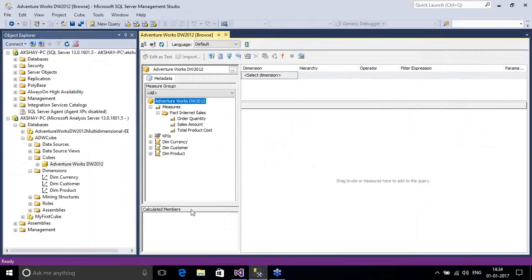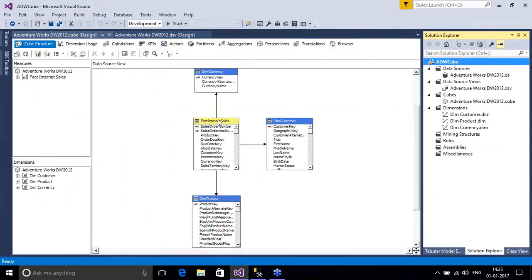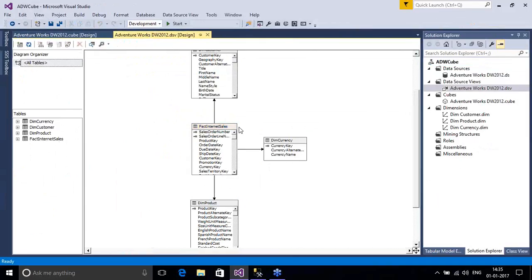In order to do that, I need to make a modification to my sales cube and add one more dimension. To do that, I need to go to my data source view first, and in my data source view, I need to add one more table that contains dim date related data.